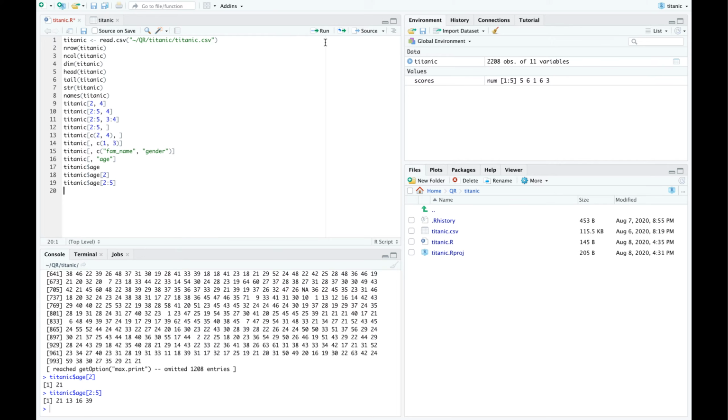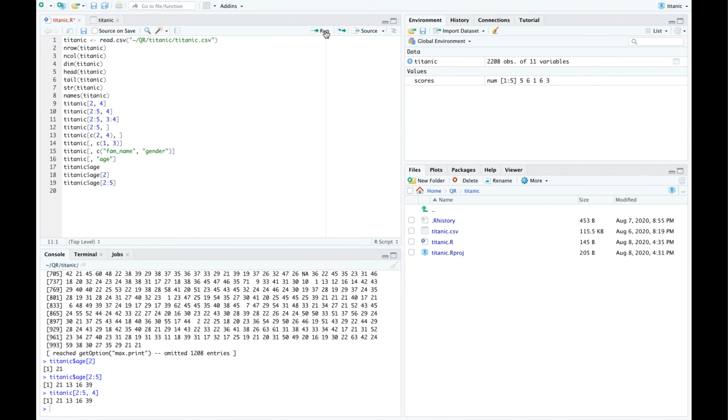It was Titanic[2, 5, 4]. You may be wondering why we even need the dollar operator if we can accomplish the same without it. The answer is that more complex subsetting operations are often easier with a dollar notation.